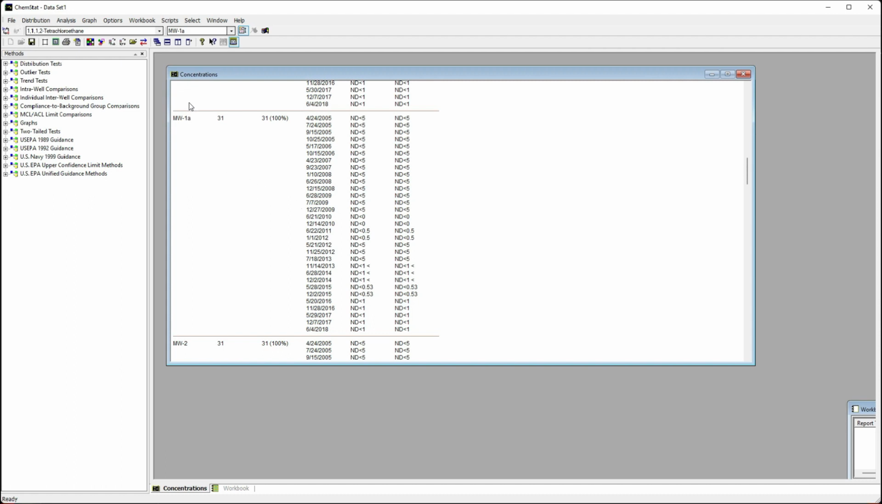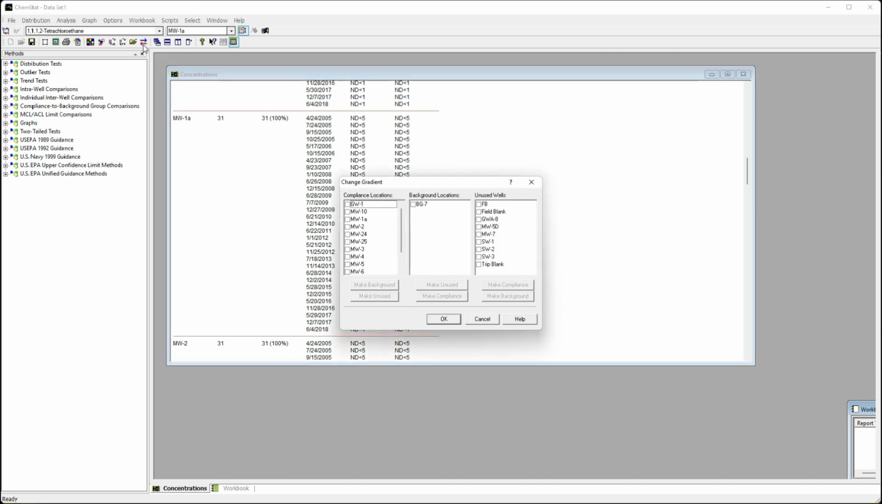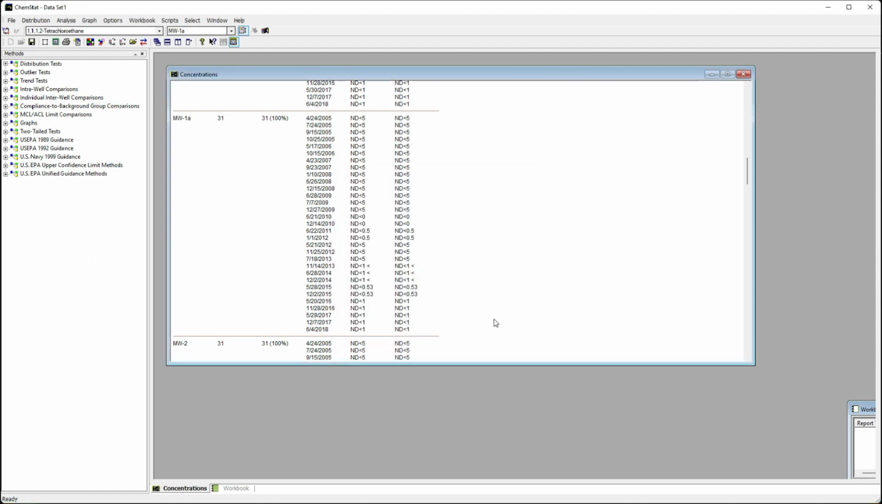You also have the option to adjust your well gradients if you didn't do that correctly in ChemPoint. Here, I can set the gradients for the different wells. At this point, you're ready to proceed with your statistical analysis.